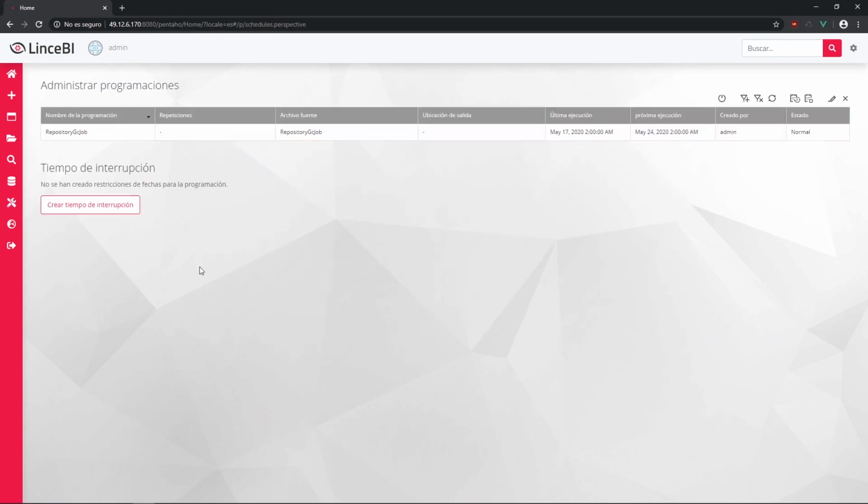Schedule. Here we will be able to configure and list the schedules established on the platform. The schedules will execute an action periodically, according to the configuration that we have established. We will see which file or process acts as the source, as well as the possible generation of an output file if it is the case. Likewise, we will see the last execution date and the next one, as well as the scheduling status.